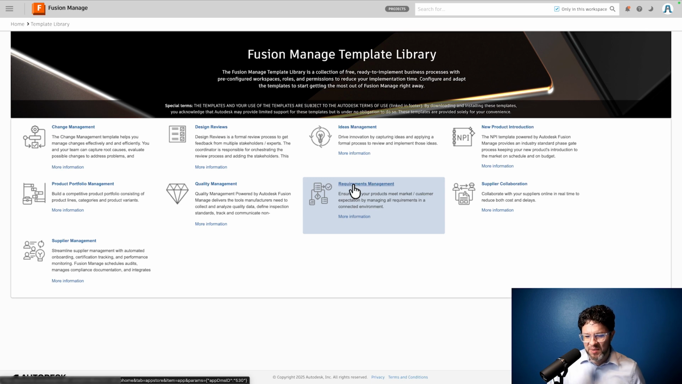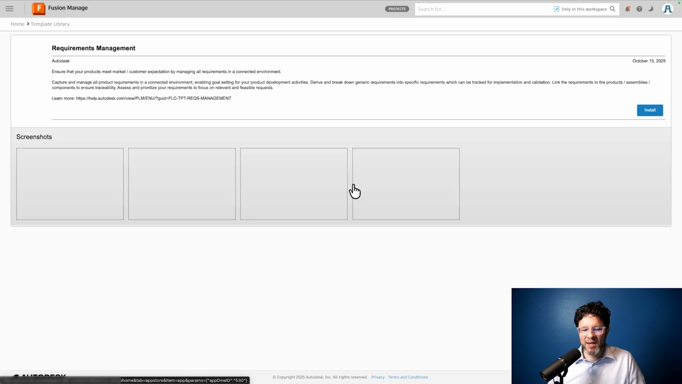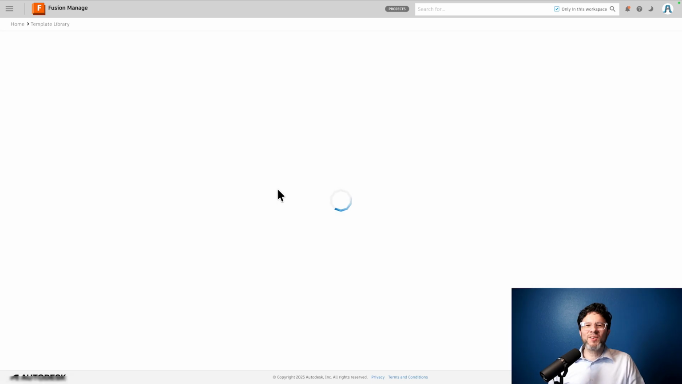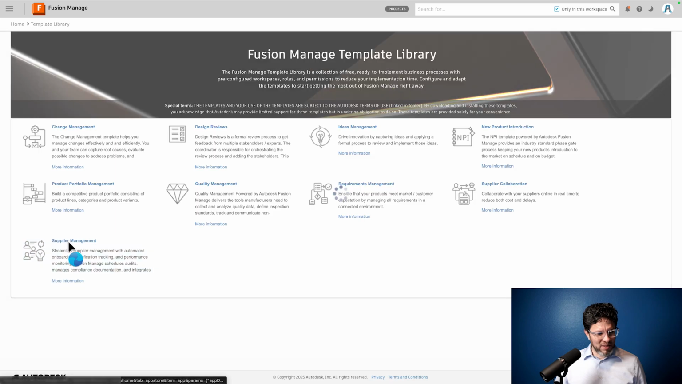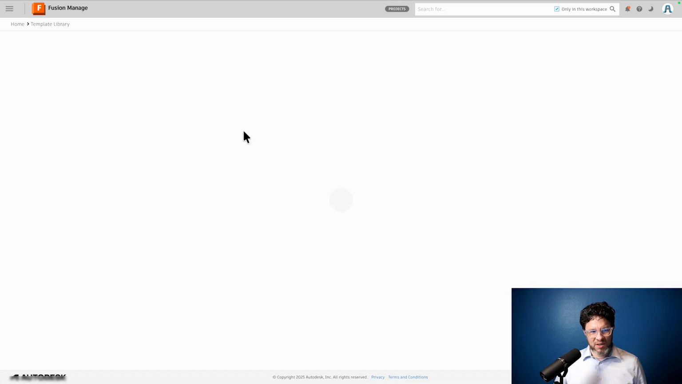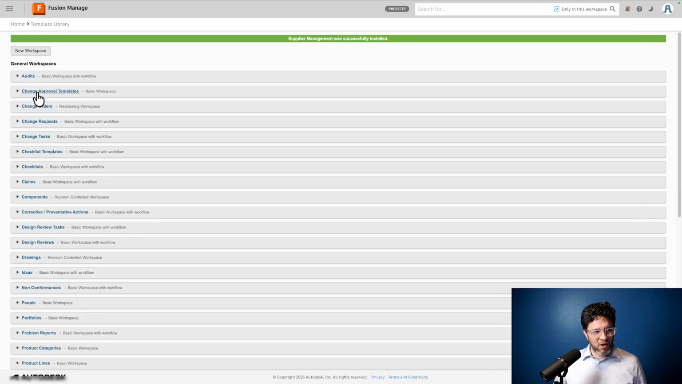Install, let's go. Requirements management. Ensure that your products meet market consumer expectations. Why not? Do it. I'd rather this stuff be installed out of the box and then, oh, I don't need that, and then I can hide it. That's my personal opinion. Supplier collaboration, supplier management, supplier, and last one, let's go, install. Okay, I've got all the things.